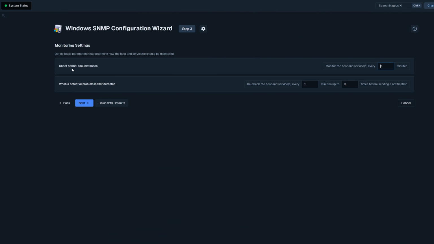Here we have some more check interval settings. So under normal circumstances, Nagios XI will monitor the host every 5 minutes. You're more than welcome to change this to your liking. So if you want it to be less, then you can do 3 minutes, 2 minutes, etc. At this bottom portion, we have when a potential problem is first detected, Nagios XI will recheck the host and service every minute up to 5 times before sending a notification. Again, this is customizable to your liking. I'm going to leave it default just for demo purposes.